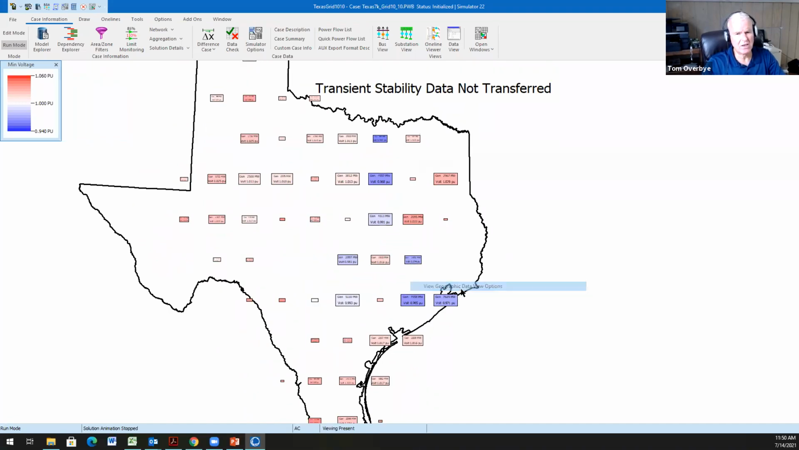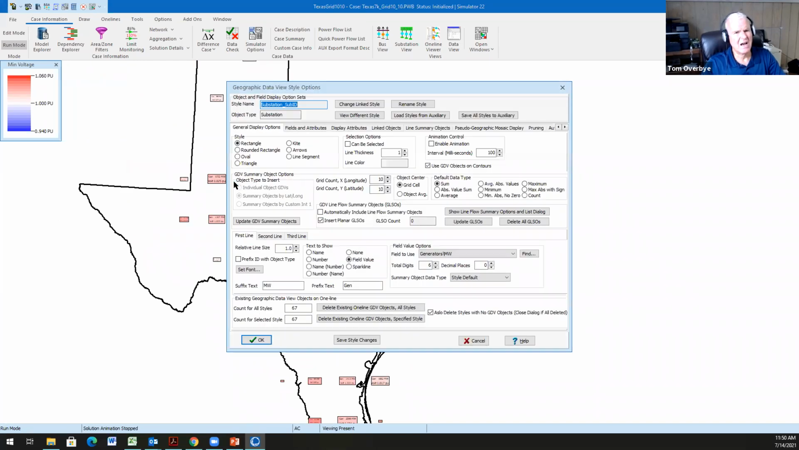I right-click here, and I go into this GDV Summary Object options. Once you've created the GDV, you can't change whether it's individual or summary. That's disabled. But you can change your grid size, and you can change whether you want the object average or the grid cell. So let me do that one first, and I update the display, and immediately you get that.